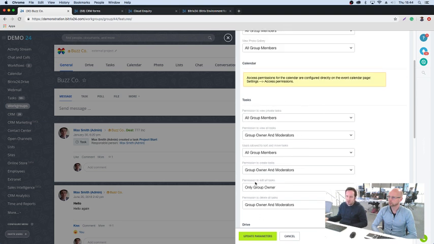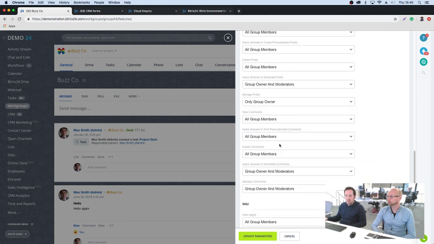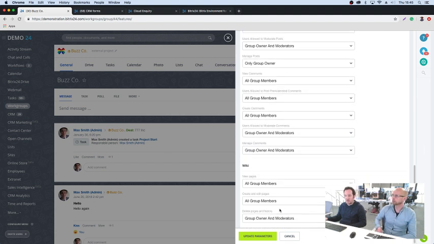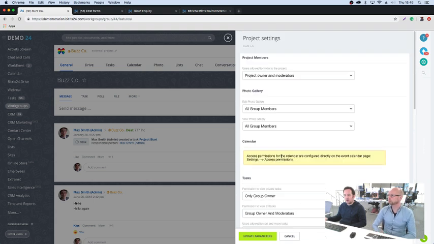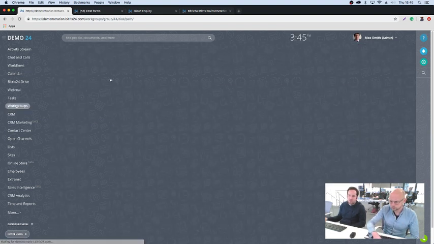You can set permissions on who can add tasks, who can view tasks that they're not involved in. Because generally, by default, I think that all tasks can be seen in a work group, even if you're not the owner, the responsible, the participant, or the observer. So if you don't want that to happen, it may be that you just set group owner and moderators, or just the owner. And again, we're posting messages on the activity stream, adding things to the wikis, viewing pages. So this is where you would come for this. And then, like I mentioned, the drive and the calendar have their own permission modules.